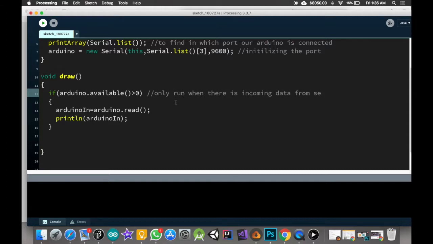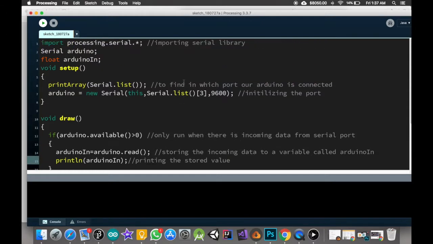Arduino.available function. We use this function to check whether there is any available information coming from our serial port. And then we are storing those values to a variable called Arduino IN. Then we are printing those values on our screen. Here we are declaring that Arduino IN variable. And here we are making a serial object called Arduino.